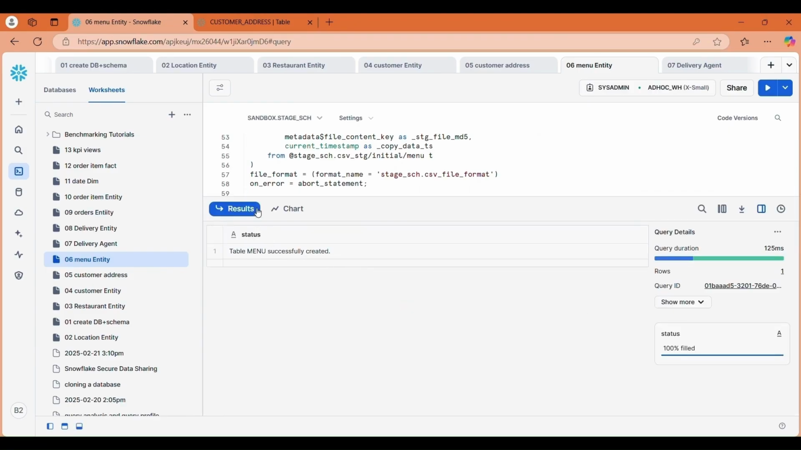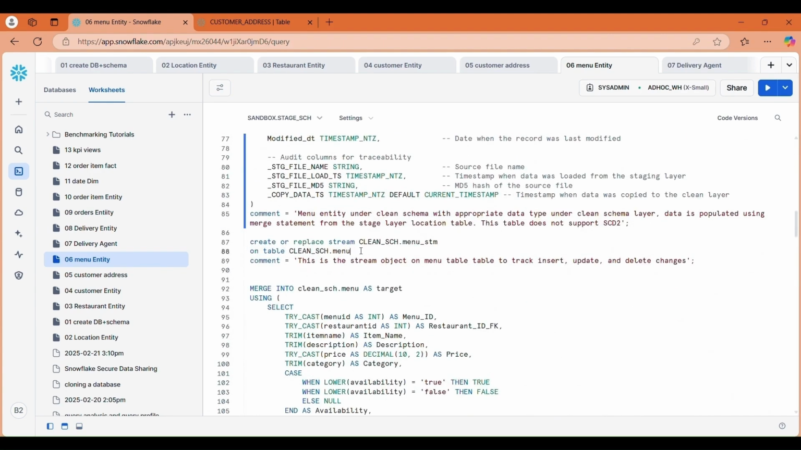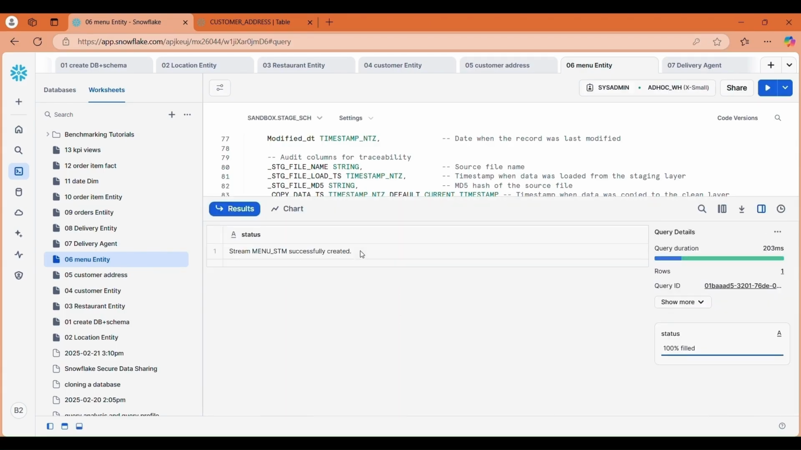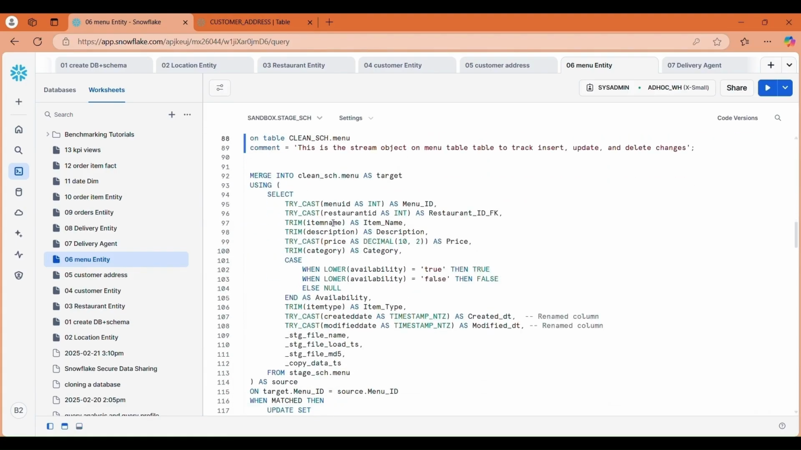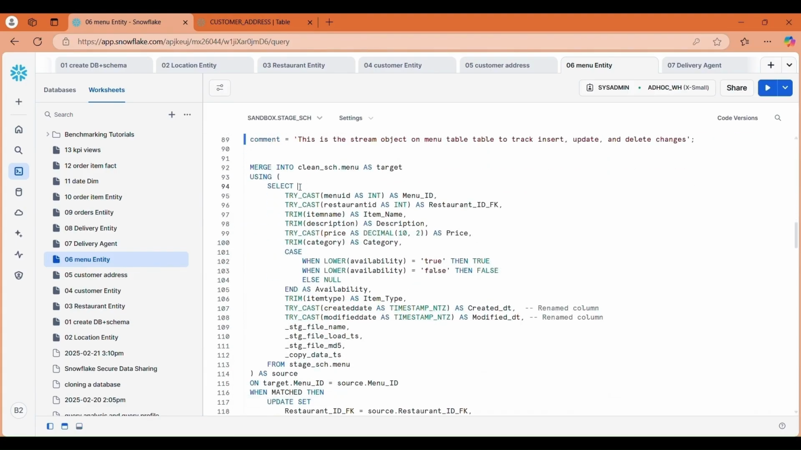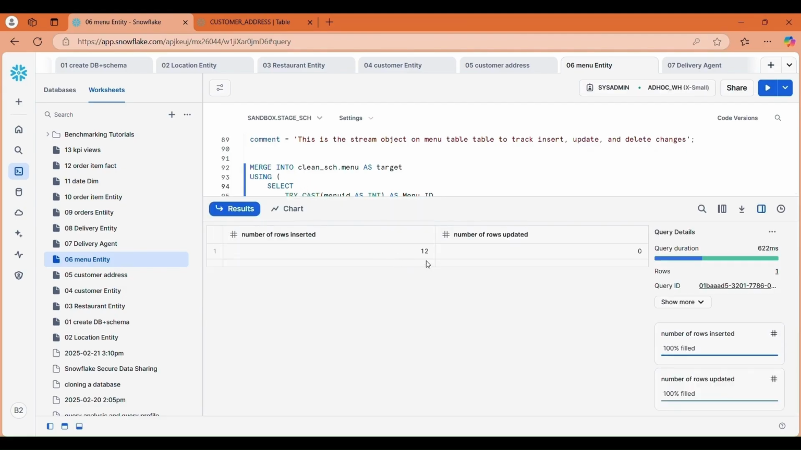So the menu table is successfully created. We have to create a stream for menu. Here the stream is successfully created. Now we have to run the merge statement. Here the 12 files are inserted. 12 rows are inserted.